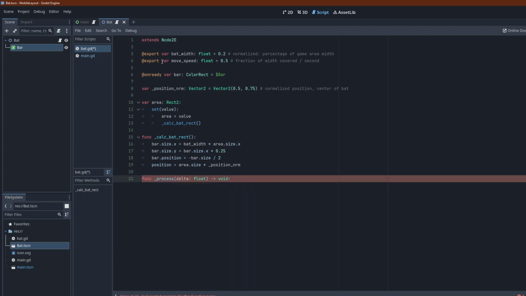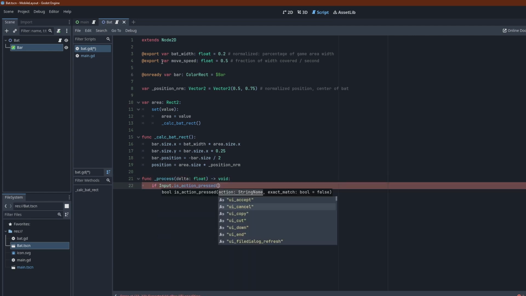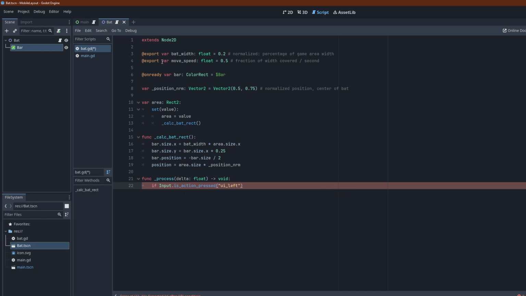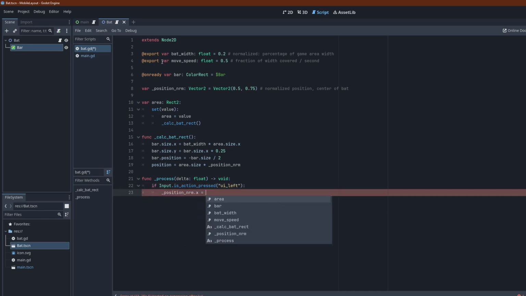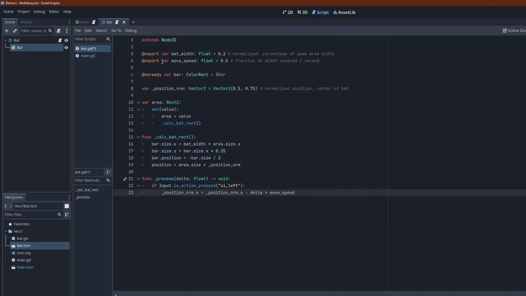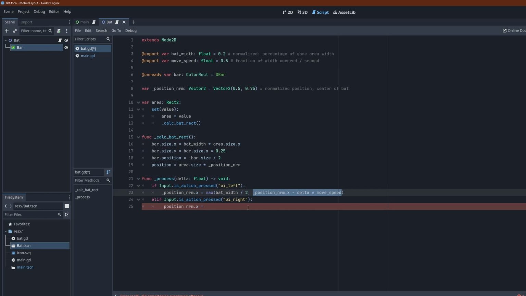In process, we check for input using the predefined UI left and UI right actions. They are mapped to the cursor keys by default. We apply the move speed, scaled by delta, to the normalized position of the bed. To avoid going past the left edge, we stop when x, which marks the center of the bed, equals half the bar width. Likewise, we reach the right edge at 1 minus half the bar width.